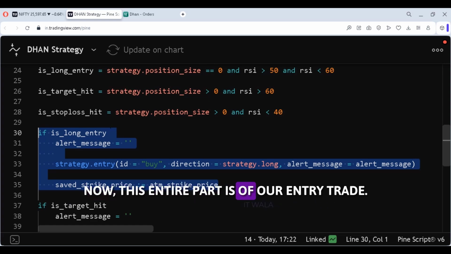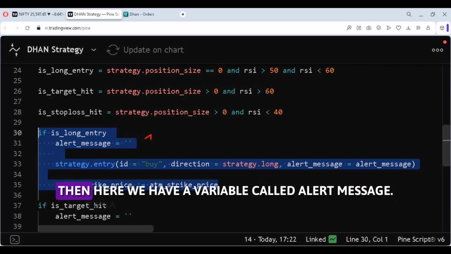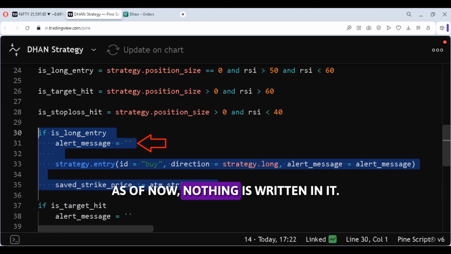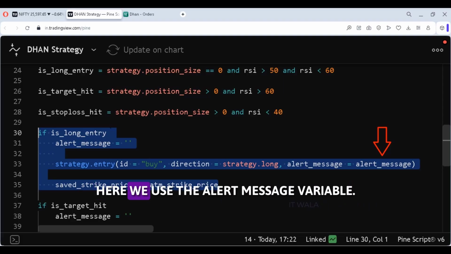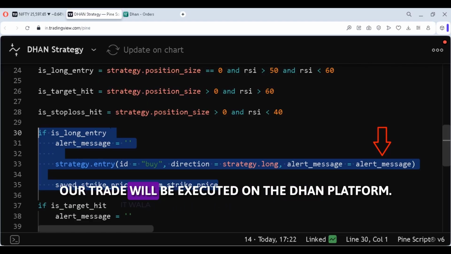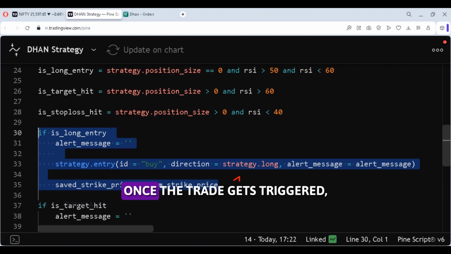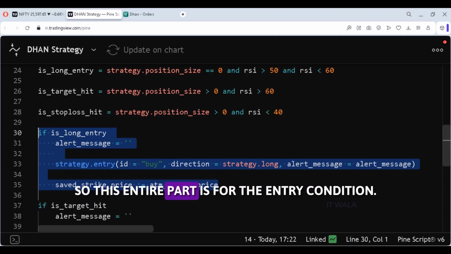Now, this entire part is of our entry trade. We are taking a buy entry when its condition is okay. Then, here, we have a variable called alert message. As of now, nothing is written in it. Just two single quotes are there. While taking a trade, we fire an alert. Here, we use the alert message variable. So once this alert gets fired, our trade will be executed on the DHAN platform. Once the trade gets triggered, we save the entry ATM strike price into this saved strike price variable. We will need this while exiting the trade. So this entire part is for the entry condition.